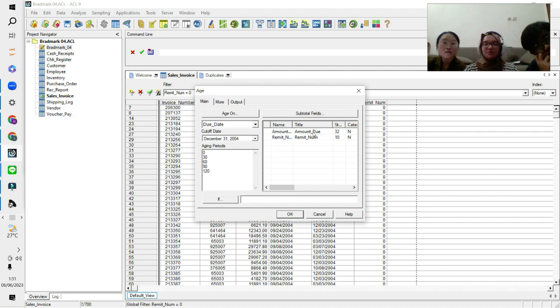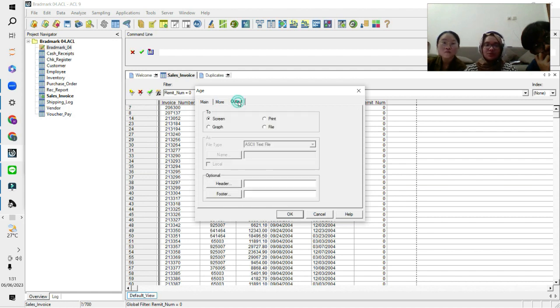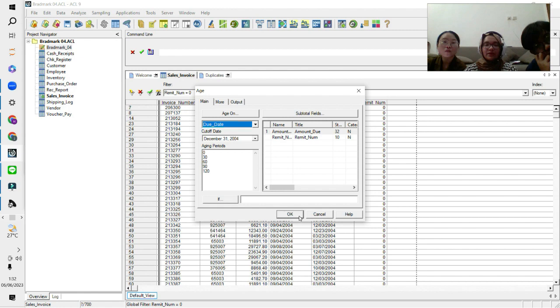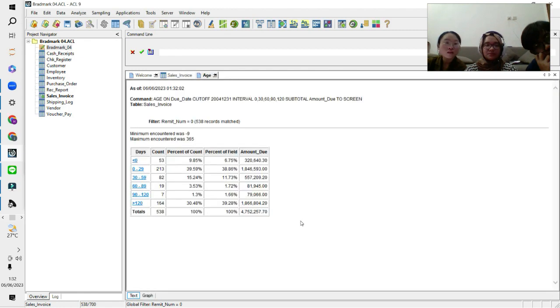And then for the subtotal fields, it's going to be amount due. Yes. And then make sure the output is already on screen. And then we're going to put OK. Okay, so for this one, why we did the age feature is that the age feature makes sure that the due date is compared with the cutoff date, which we have set to December 31st, 2004.